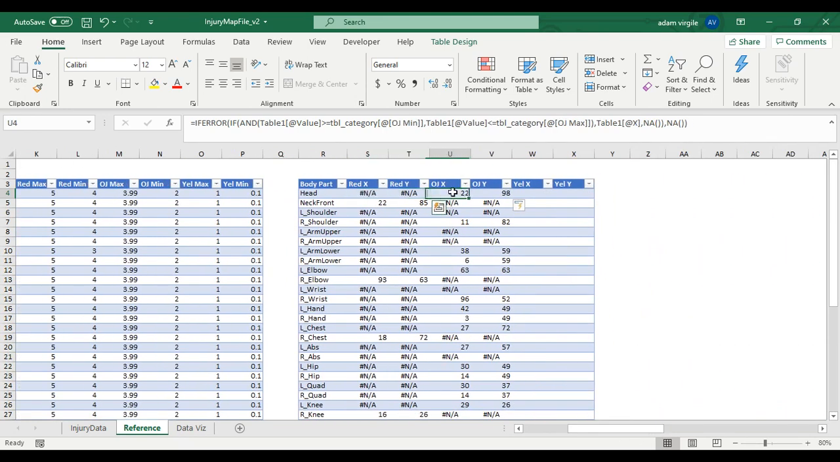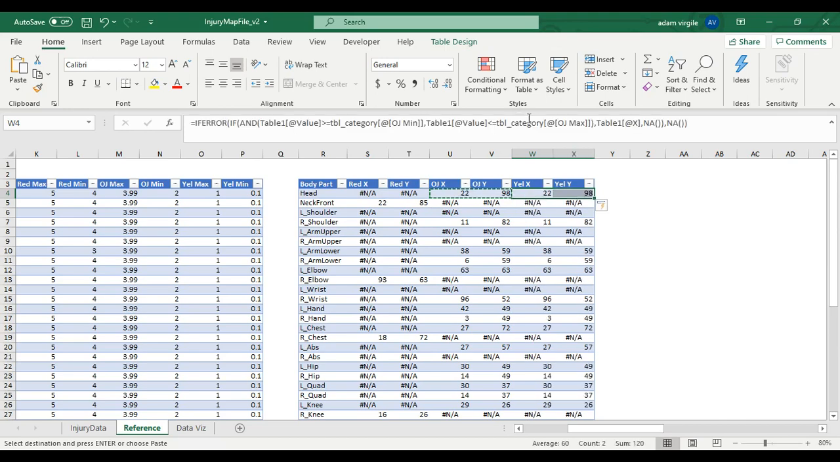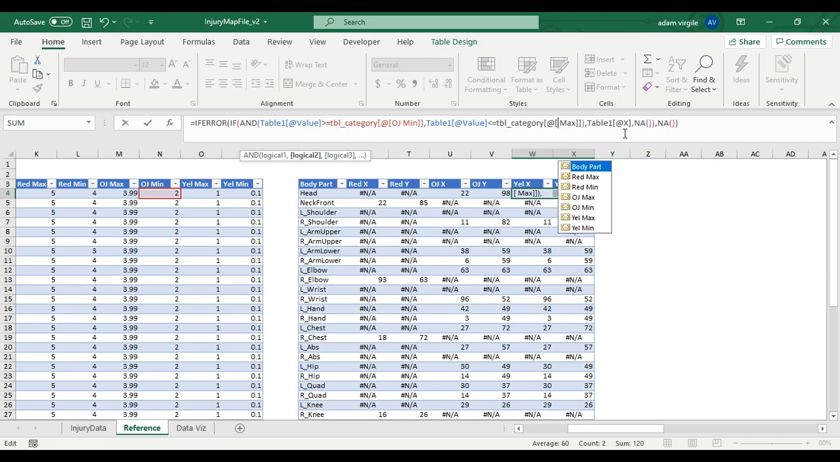And now we're going to copy this formula over to the next one. And we're going to change OJ to YEL. So instead of OJ max, let's go to YEL max. And instead of OJ min, let's go to YEL min.